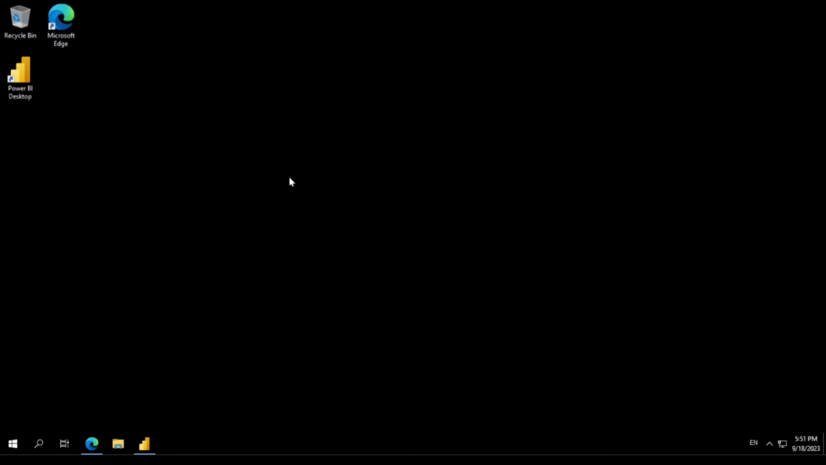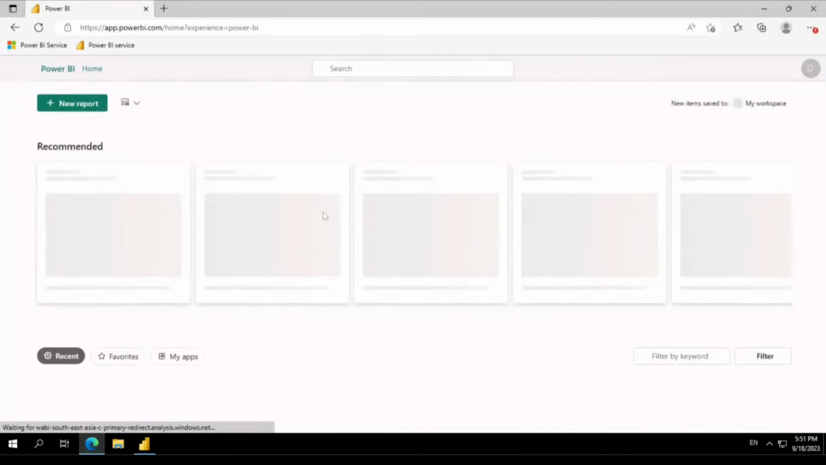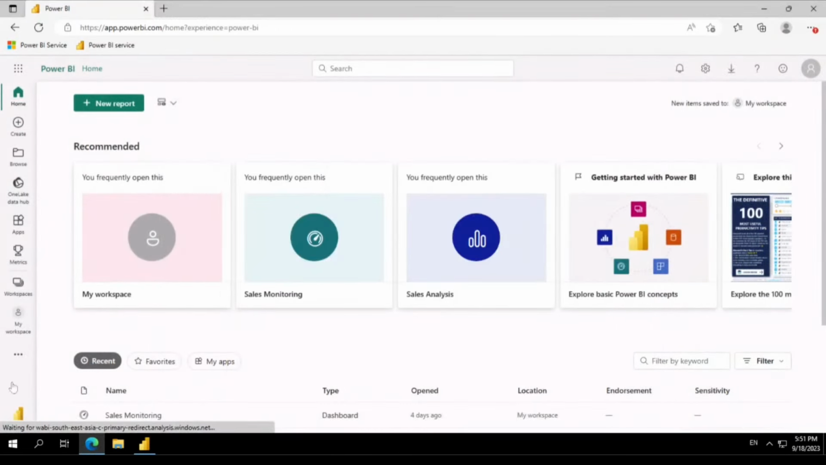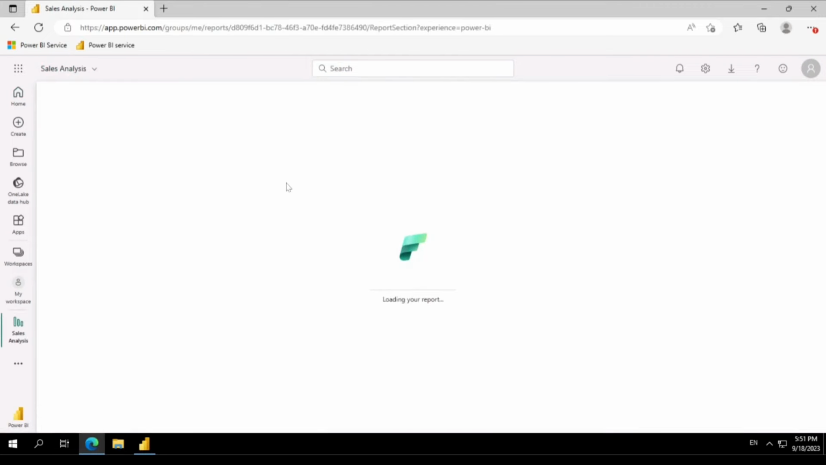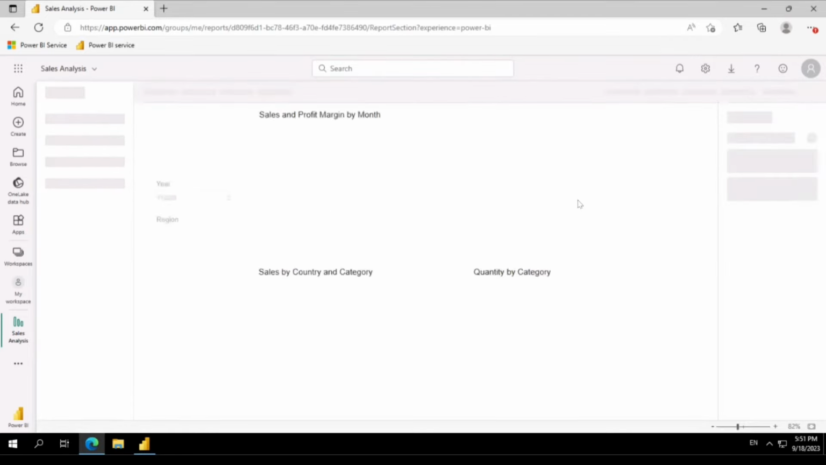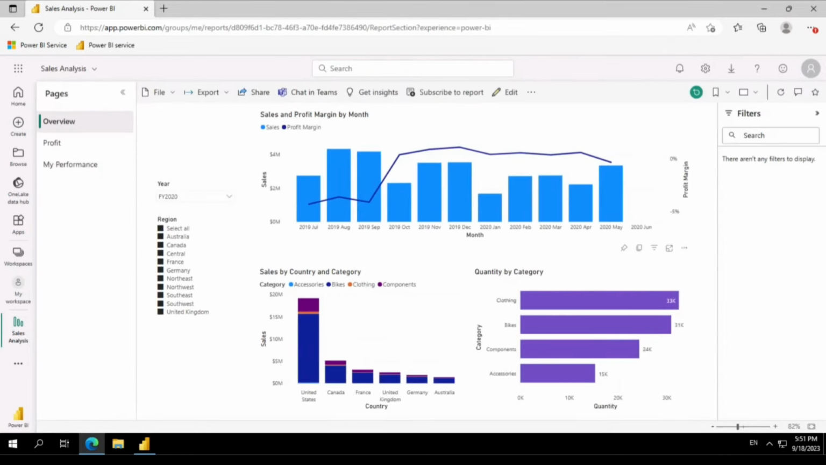So let's get started. First, as you know, we have published the sales analysis report to the Power BI cloud. So make sure you verify it in My Workspace. It is opening up. This shows the existing data where we loaded the data, did some transformation, and created visualizations as well. If you want to see how it's done, go back to the playlist of Power BI training and walk through.